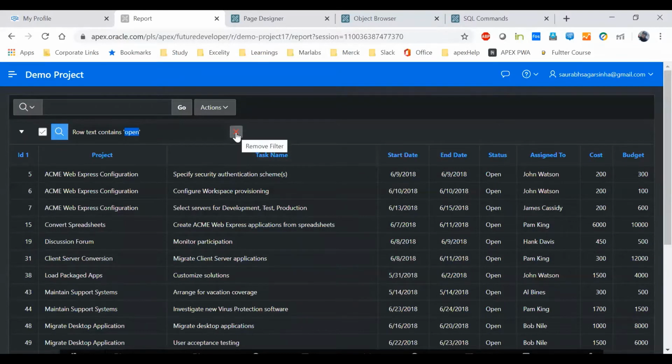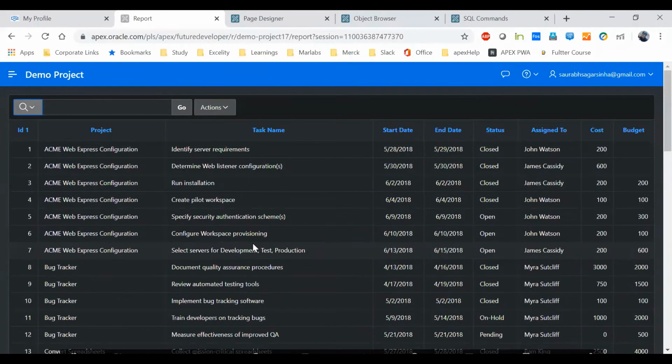So that is one flexibility here. Sometimes when you go to an interview, people will ask what is the difference between classic report and this interactive report. So we can say that these are the flexibilities of interactive report that we cannot get in classic report. So this is one thing we can do in interactive report.